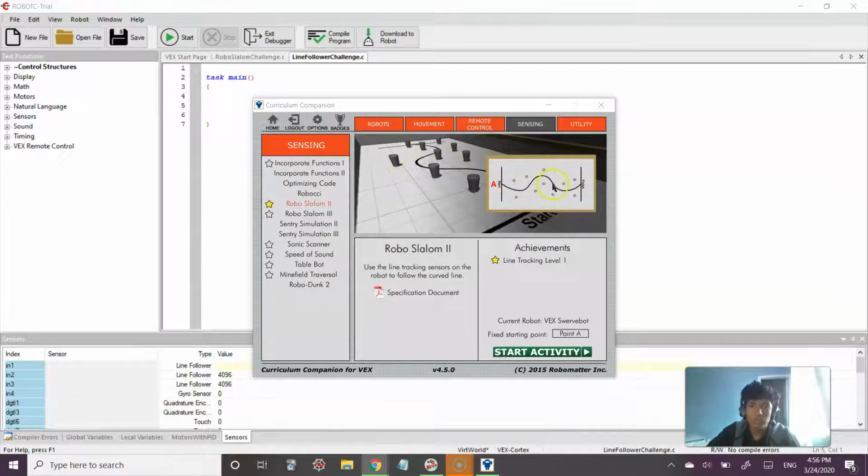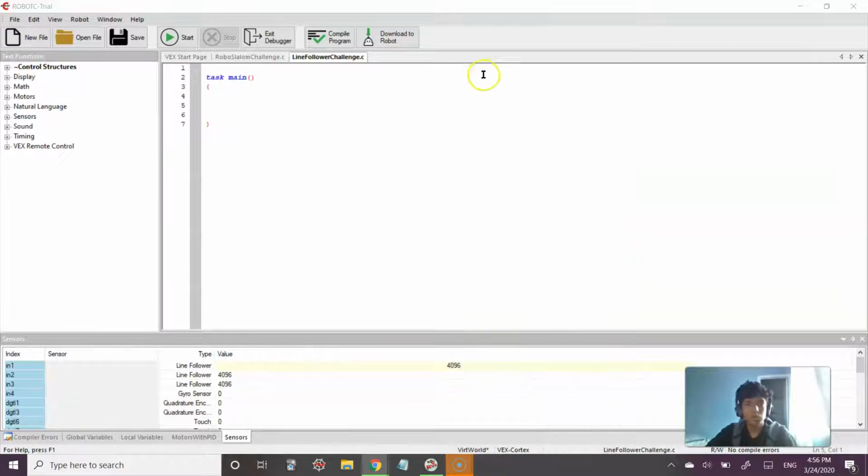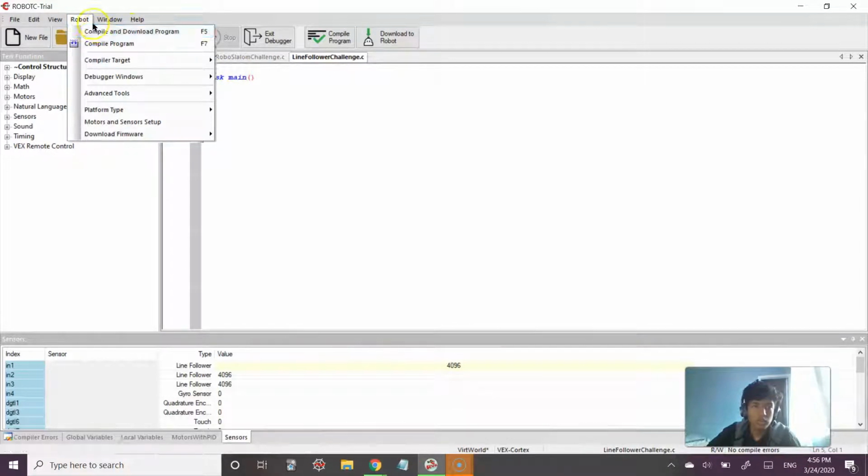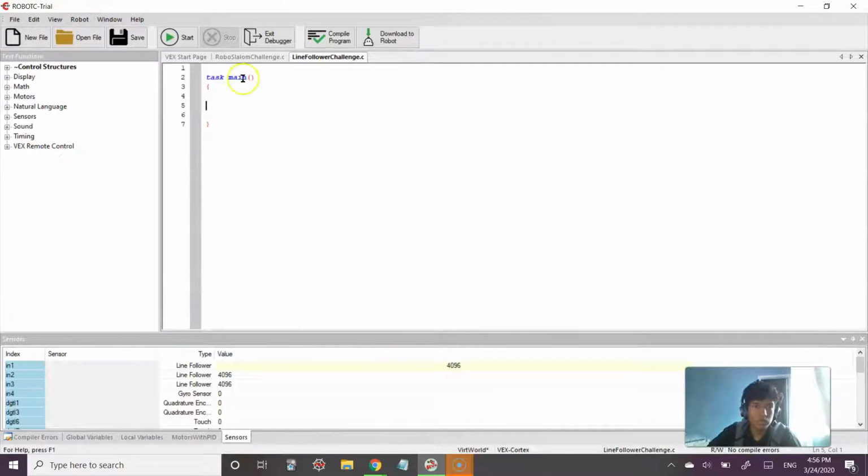So that's the goal, and to do that, it's going to be much easier to use a line follower and a sensor to follow this line as opposed to trying to manually code as we've done in the past. So let's start out by setting up our robot. For this challenge, we're going to use the swerve bot. So let's first make sure obviously that our compiler target is for virtual worlds. And let's set our robot.